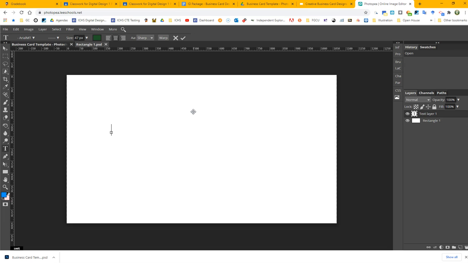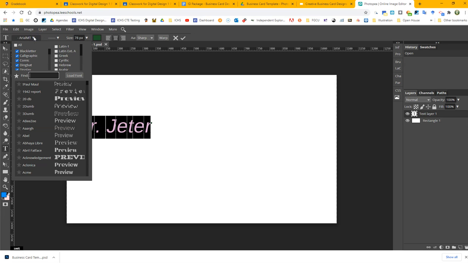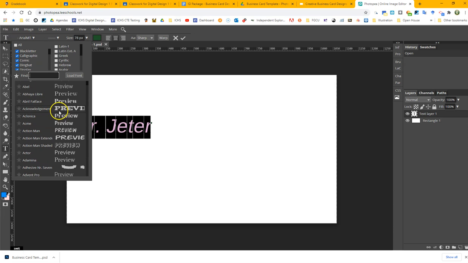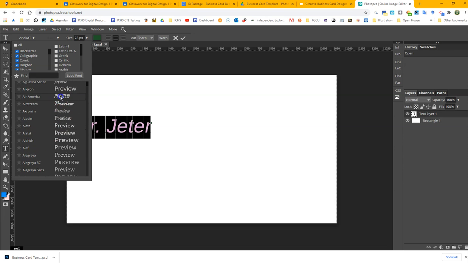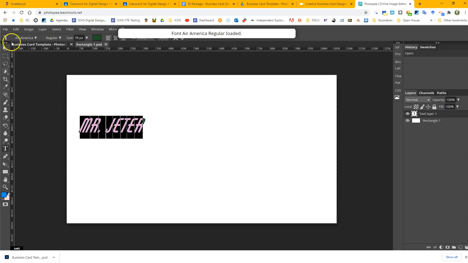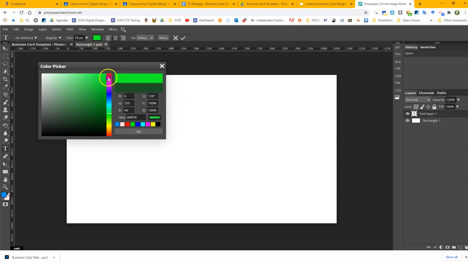I'm going to put in Mr. Jeter, and usually you want things to stand out, like a name and stuff like that, you might do a little bit bigger. And I obviously don't want to use the default boring font here, so I'm going to choose something different here. I'll do this, and I'll change the color to something else. You can also change the background color, of course, which I'll do that as well.